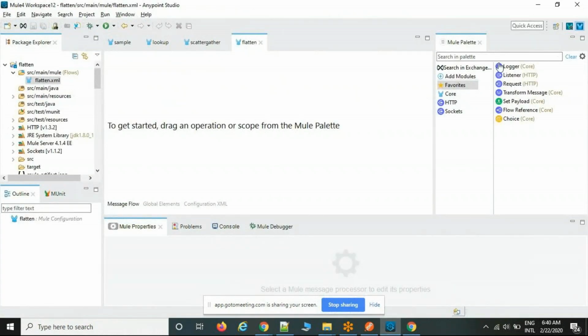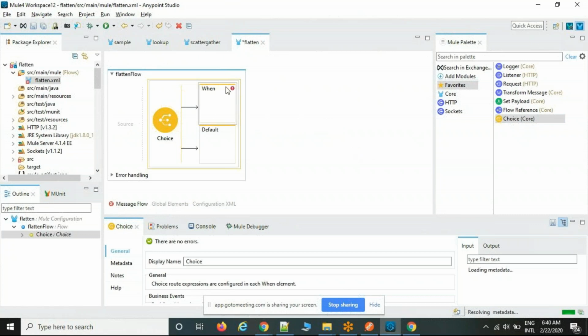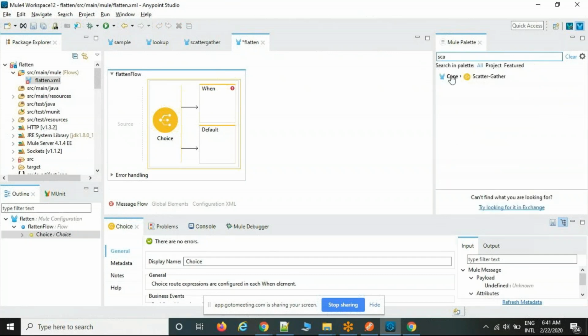Before, I discussed the choice palette. Choice is a condition based palette. Here also we define more than one target system, but if a condition is successful, only one target system is executed and transfers its output to the next palette. If none of the conditions are satisfied, then it goes to the default one only. That is nothing but a choice palette. But the scatter gather palette is different.